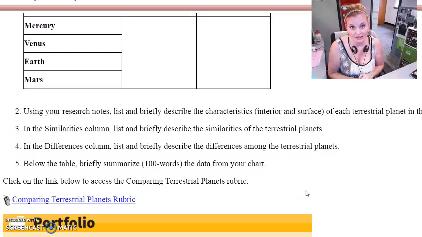Mercury, the closest planet to the sun, has no moons. Okay, so that kind of stuff. So you're really just using the information you discovered in your table and putting it into paragraph form. So about 100 words, which is roughly about 10 sentences for that paragraph.